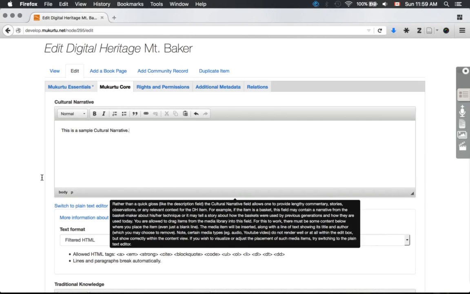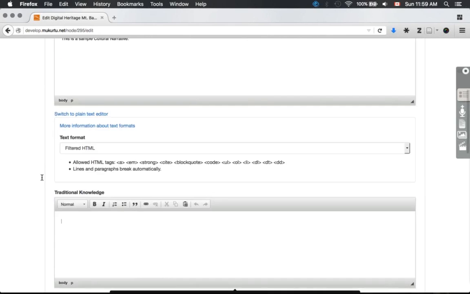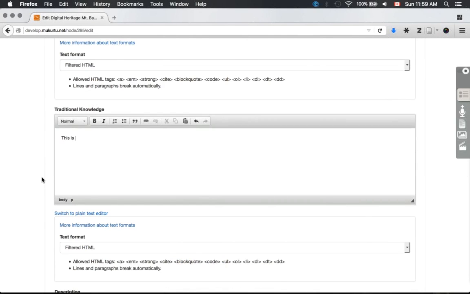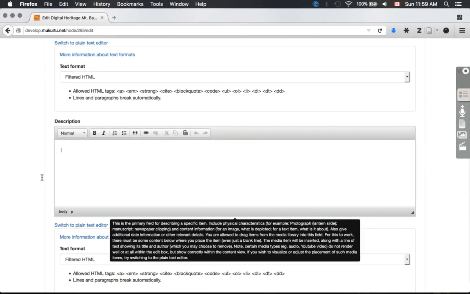And this is an example of traditional knowledge. Again, you would hopefully be able to provide a little more information than I'm doing now. And you can enter a more generic description. This photo was taken while snowshoeing in midwinter, but again, you can put whatever you want in there.